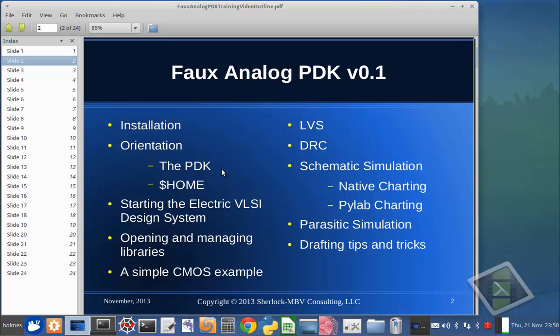Then we'll look at opening and managing libraries. We'll see how Electric manages libraries and some best practices that can be used to easily maintain libraries as projects. We'll also look at the different kinds of libraries, library formats that Electric supports.